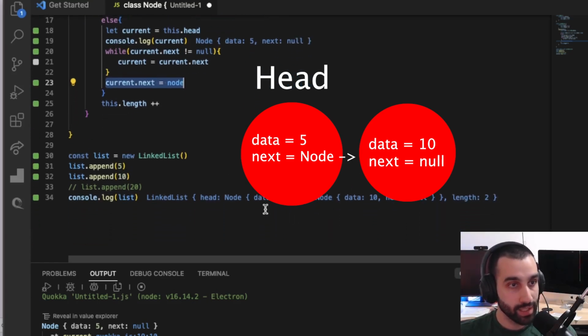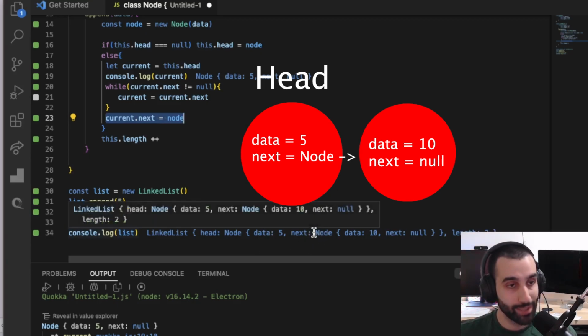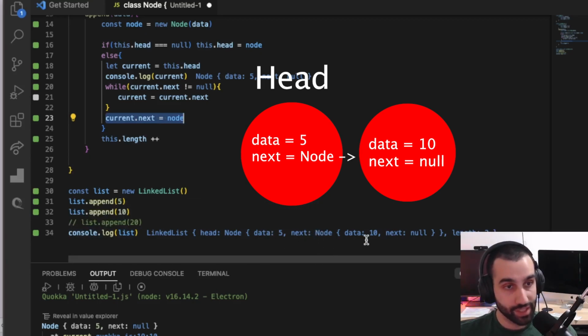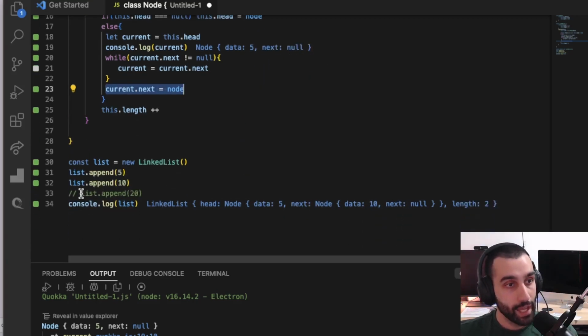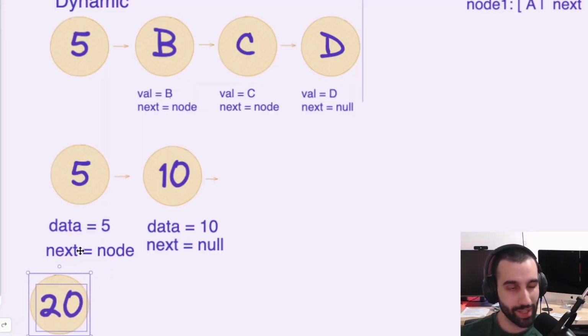And so at this point, instead of next, you can see data 5 next is null. Data 5 next is node now, because now we put in that node and that has a data of 10, and now that node's next is equal to null. Then we go to list append 20. We've already created the node and we're basically navigating through until we hit a next that is null, because at that point we know, okay, now we have to add it to that next.